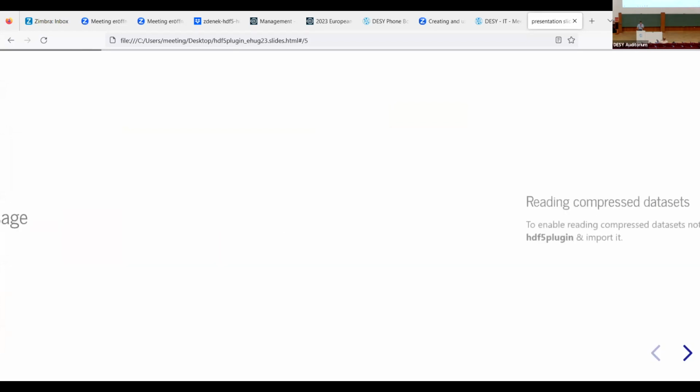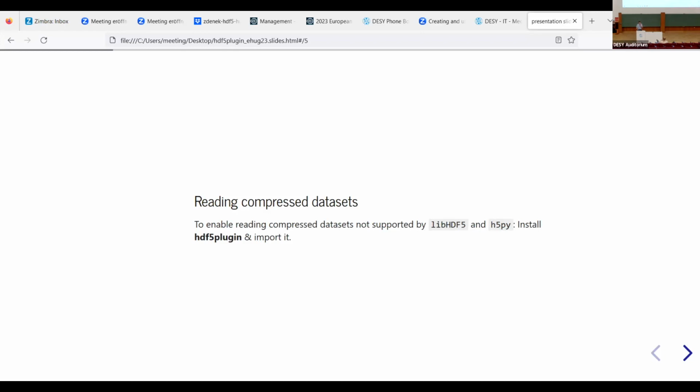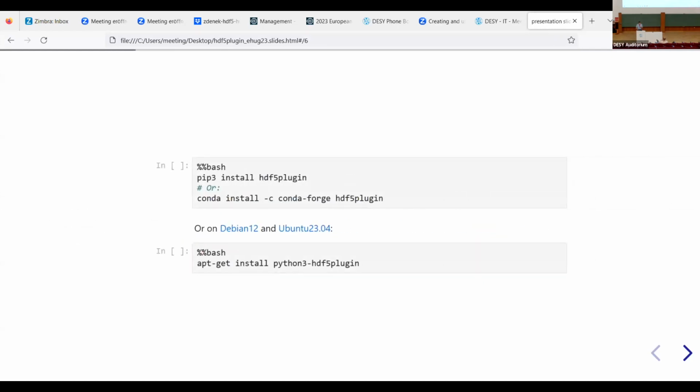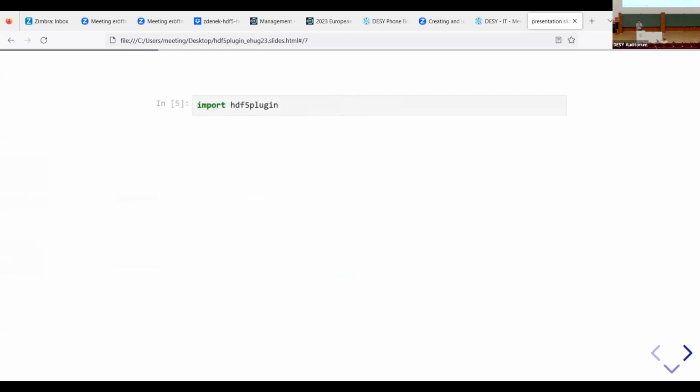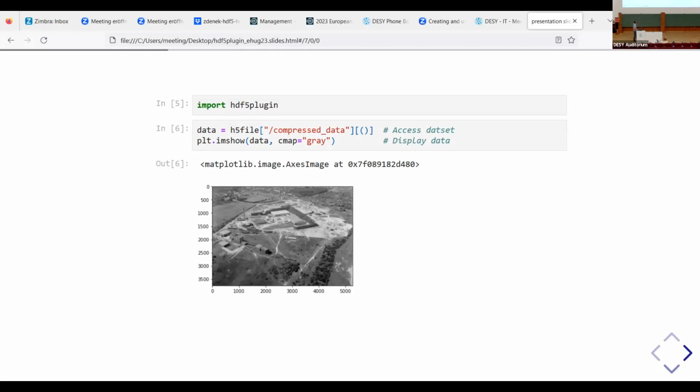And so what you have to do is, if you can't read things with h5py, it means it's not available by default in HDF5 and h5py. So you need to install HDF5 plugin, which is available in pip and conda, and also recently as a Debian and Ubuntu package. There are also a few compression filters available, not all of them, but some, on Debian, and that will be installed on the system. And then you need to import hdf5plugin. When you import this package, it will register the compression filters that are included in it to the HDF5 library that is used by h5py. And then you can display the compressed data.